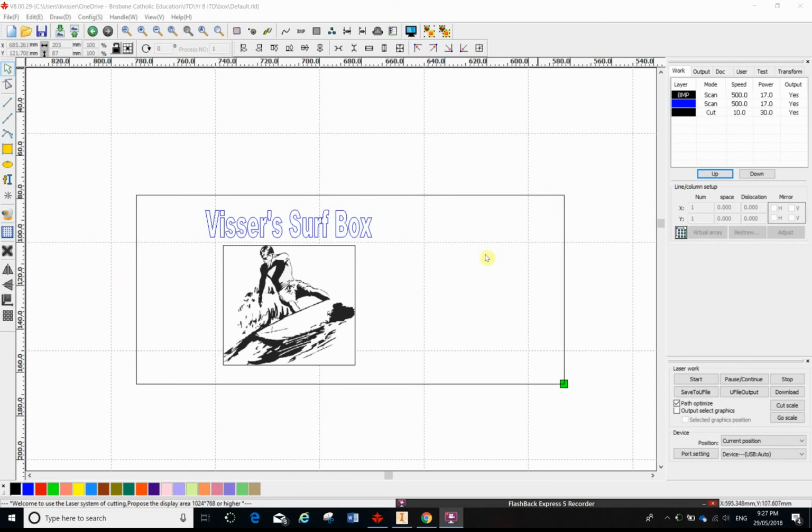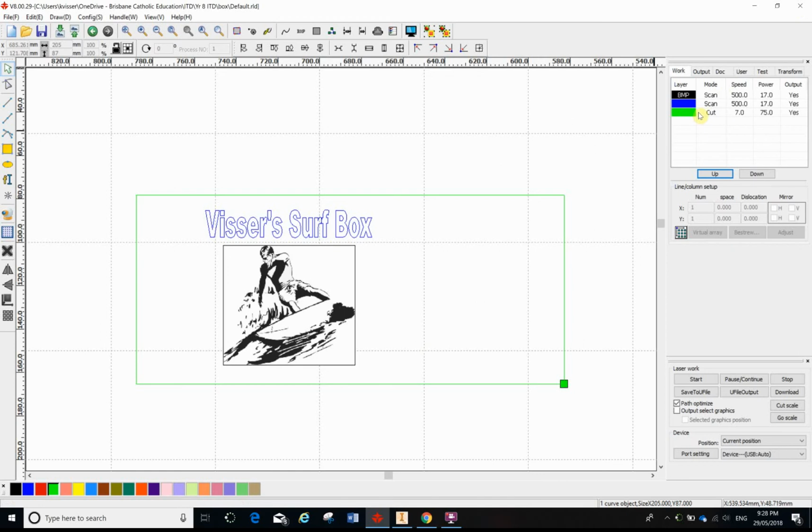So for a start, anything we cut, we're going to now make it green to begin with. So at the moment it's black because that's the default layer when I start drawing. If I left click and I select it, I can now make it green. I'd like to make the green layer a cut layer.